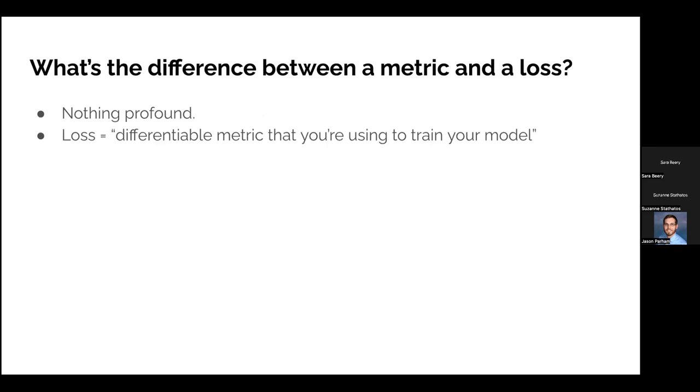So I would say that losses are just examples of metrics. A loss is a metric you're using for a specific purpose to train your model. For instance, you can use mean squared error as your training loss if you're doing regression, and you can also use it as a metric to measure performance on your test set.